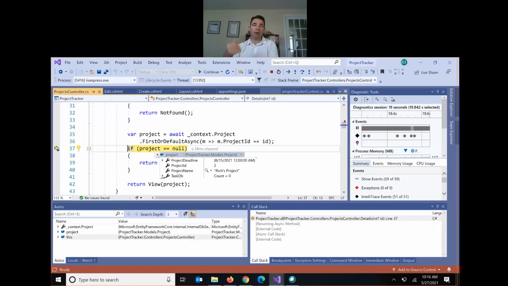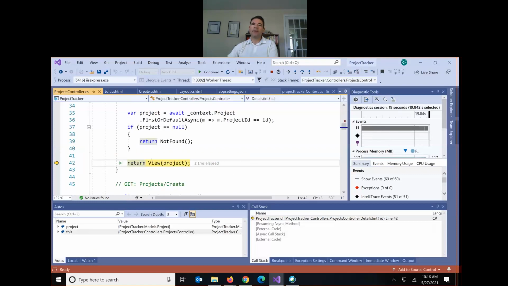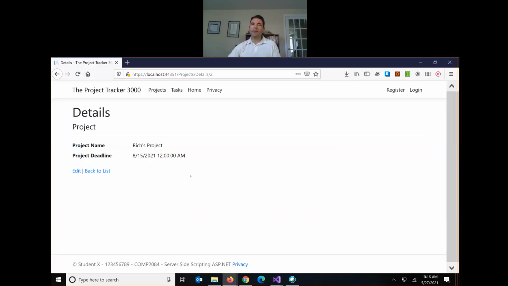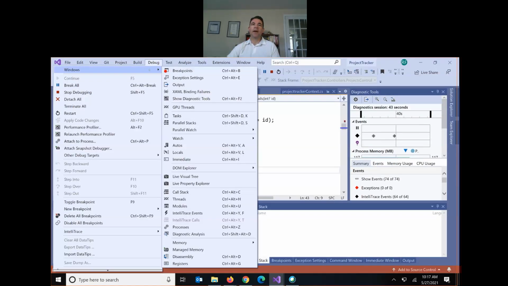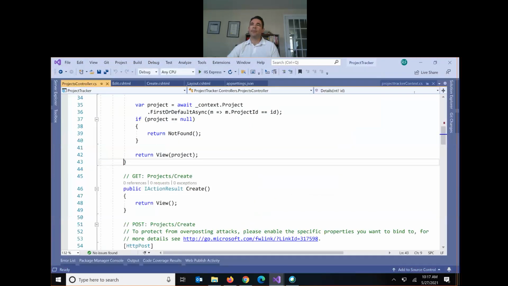So at runtime, I can see all of the properties of this project. Project ID 2, deadline August 15th, project name Rich's project. And then it bounces down to the last line, which returns our view and passes in the selected project. So this is the rare instance where we're going to run in debug mode, because maybe we want to inspect our code line by line. Maybe we're getting an error or we're not getting the result in the browser that we're expecting. So Visual Studio offers this runtime debugging. That's pretty much the only time I'm going to choose start debugging. And now my code is locked, so I'm going to press stop.